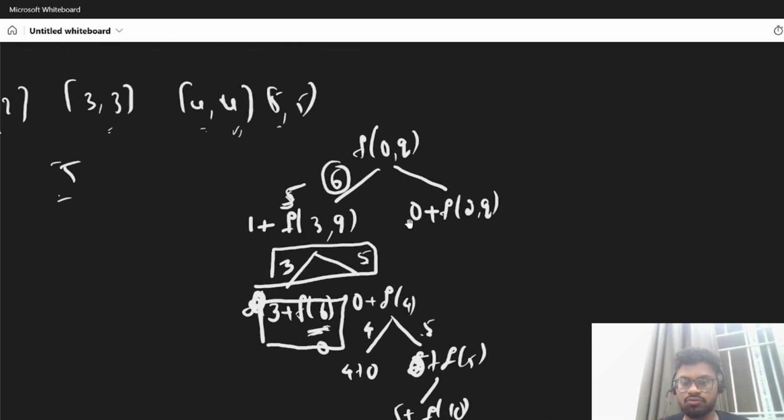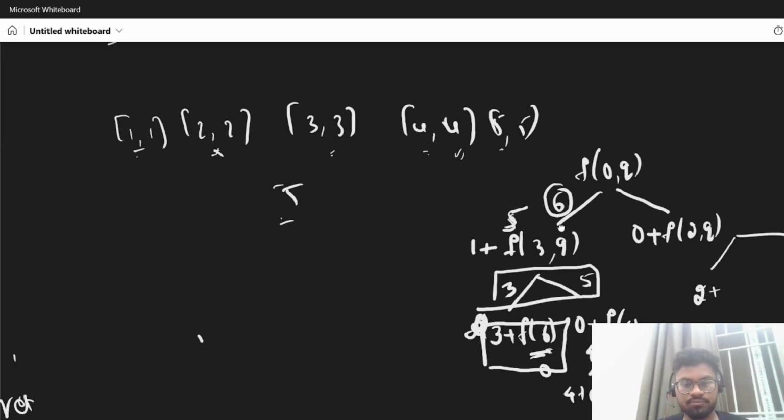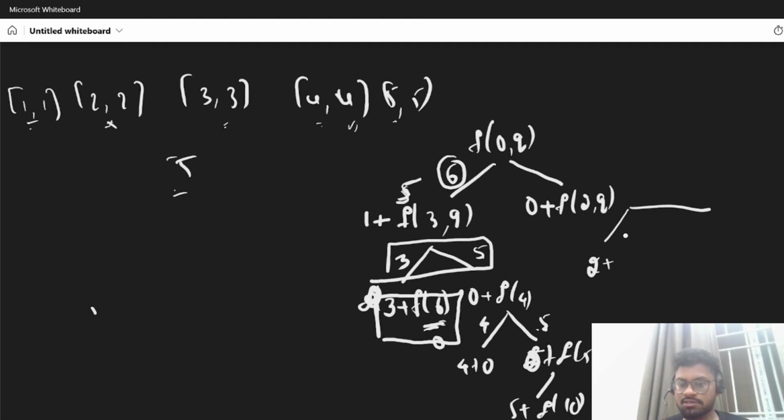Now for 2, we'll have two choices: either we pick 2, and then we can go to 1 2, or we can only go to the 5. If you don't pick 2, we still have 0 plus f of 3. So I'm just writing this case. F of 5 will give you 5 plus f of 10, which is out of our bounds, so it will return 0. This is 5. 2 plus 5, this will be the 7.